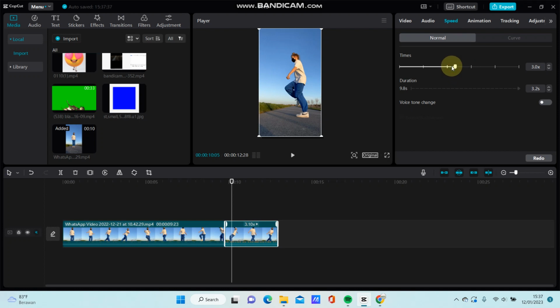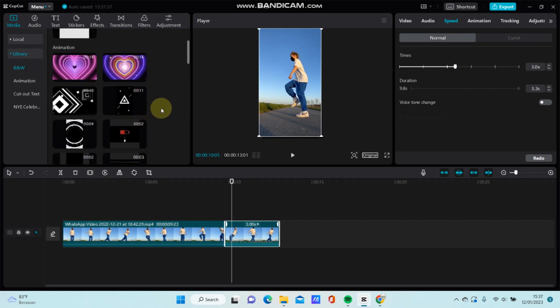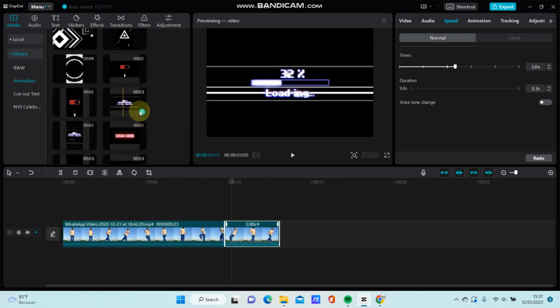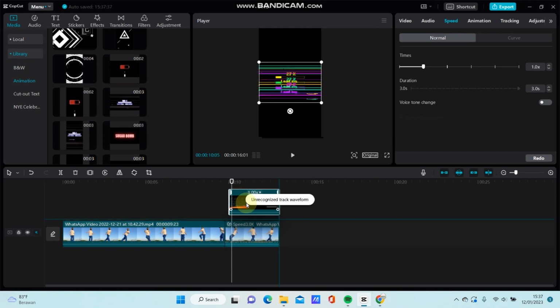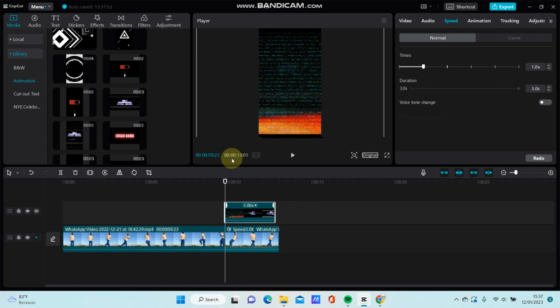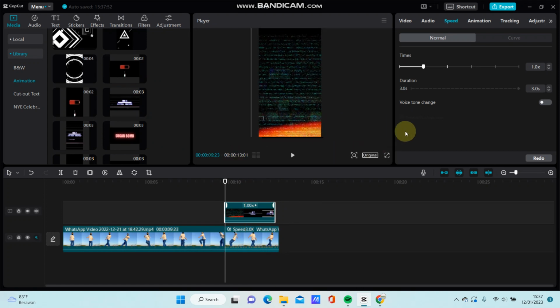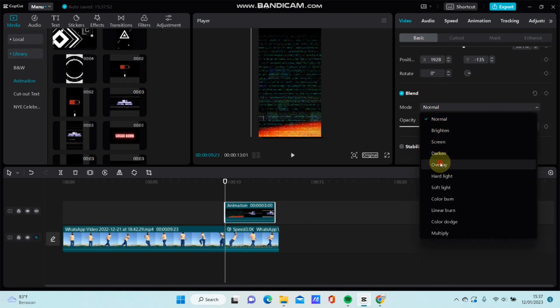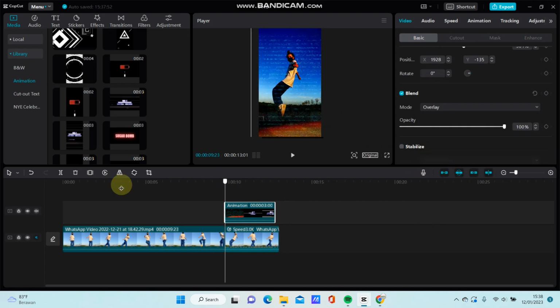Then you are just going to the library and add this animation template. Just put it on top of the second video, so just merge it like so, and go to video and playing, select overlay. So here we go.